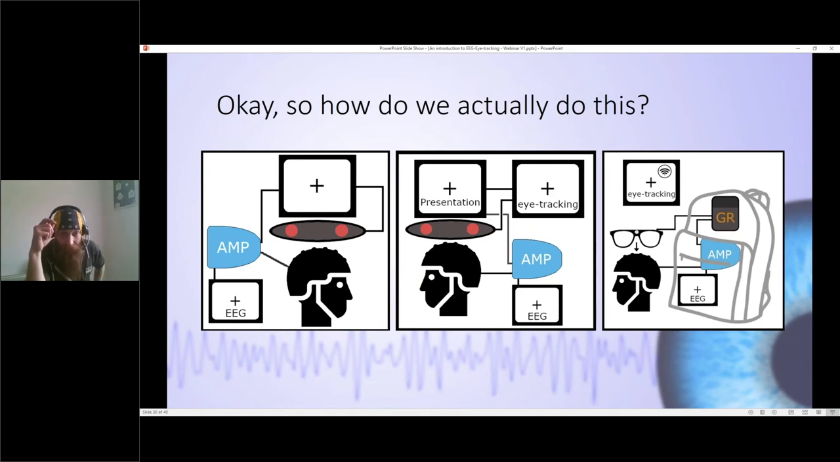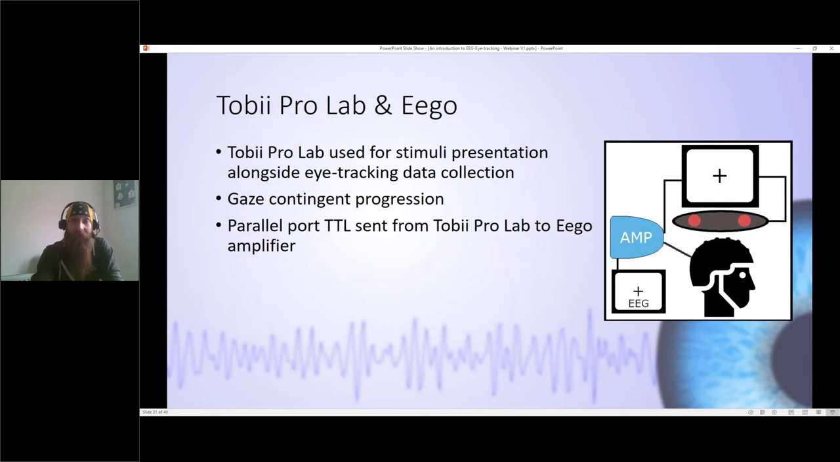Okay, so here's just a few rough examples of how we might connect up those pieces of equipment, and I'm hopefully going to be able to show you a couple of these in action, if not via live demo, then certainly via video. So the first setup we have here is essentially quite a simple setup.